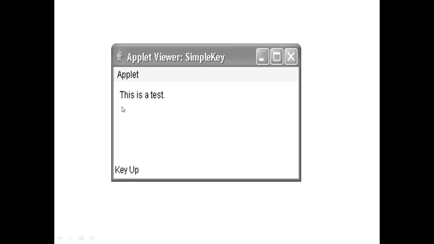of this, it is like this. This is a test. Now this is the key I have pressed from the keyboard, so you'll be able to see the message "key up". Once you release it, "key up". When you press it, you will be able to see "key down". Here you will be able to see the key down message.